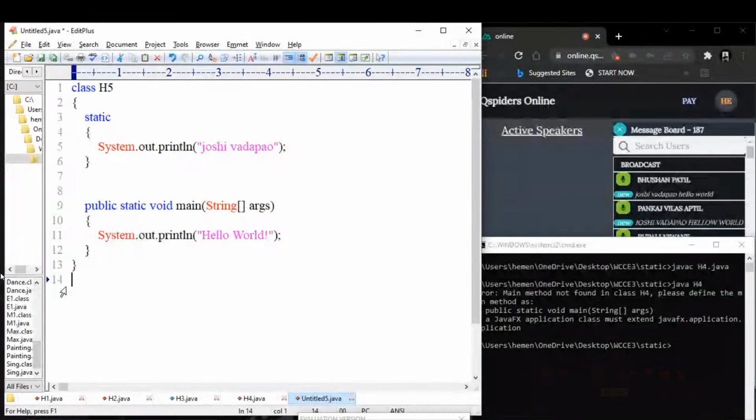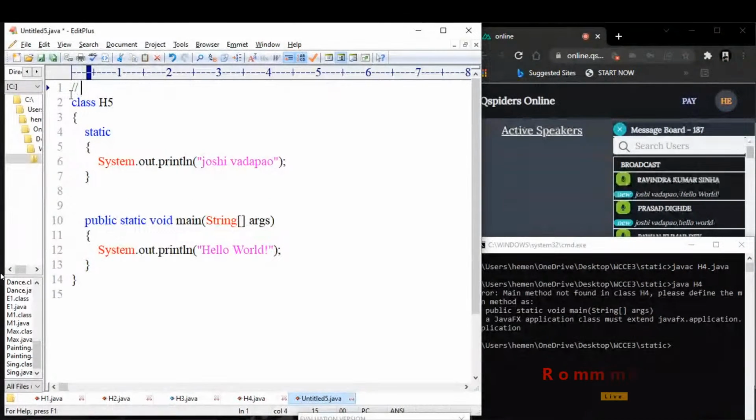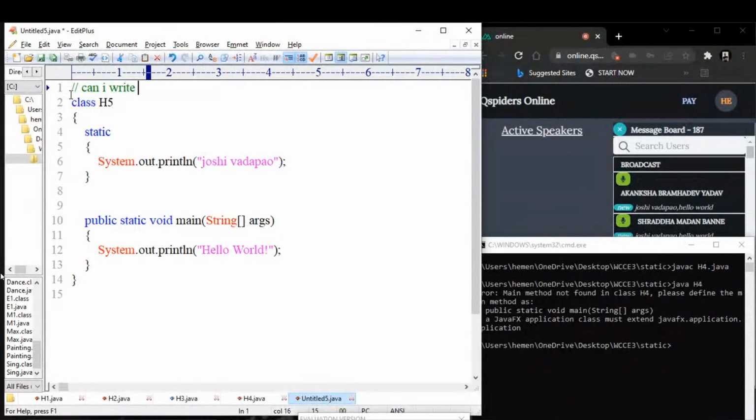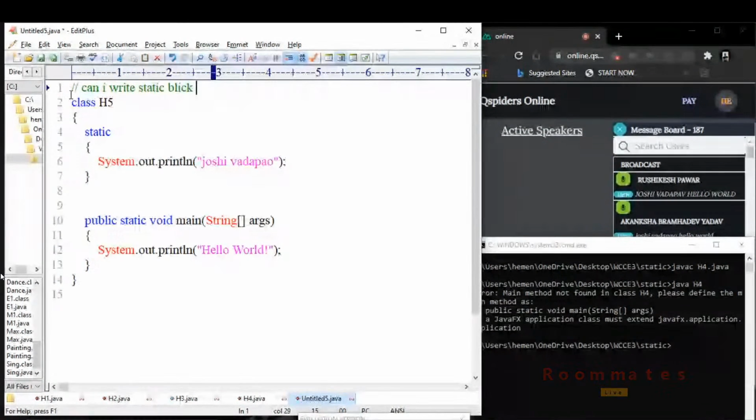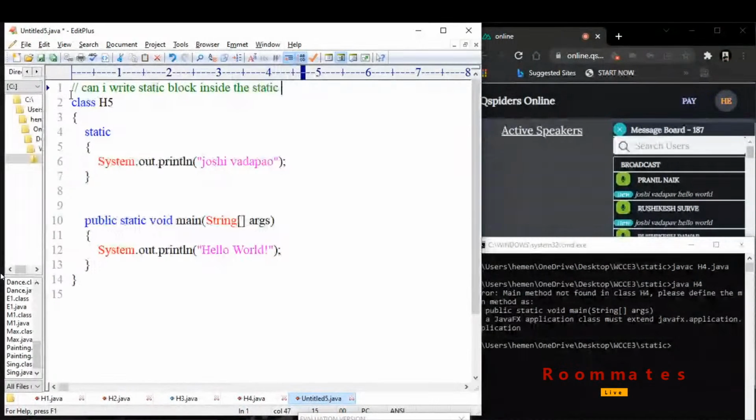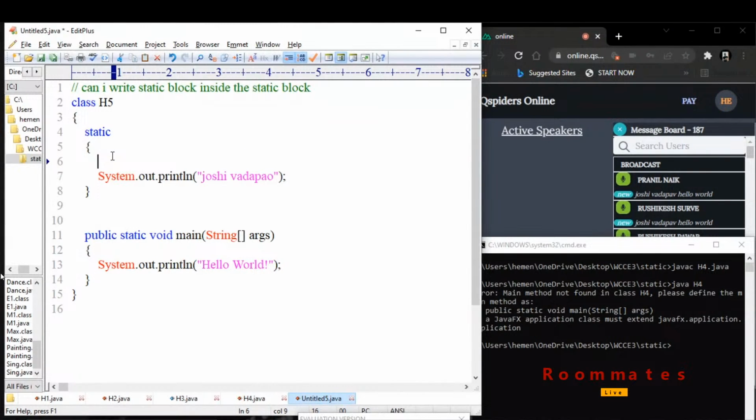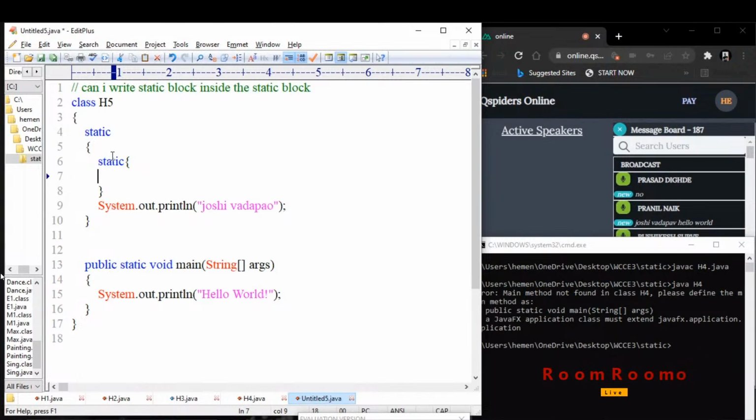Sir, I understood this concept, but my question is, now I am writing my doubt. Can I write a static block inside the static block? Can I write one more static block inside the static block? That is what my question.